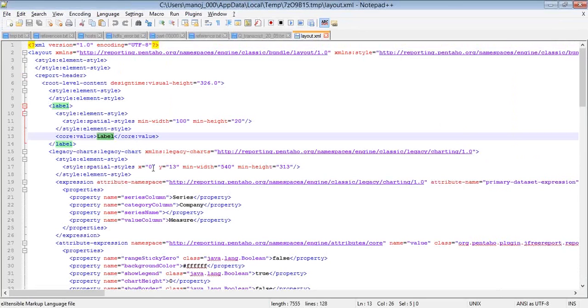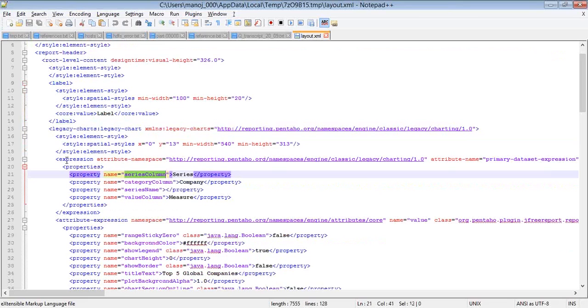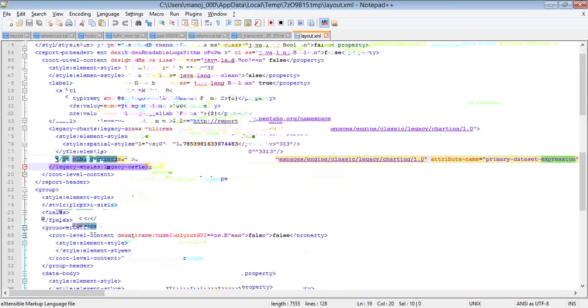Label, we had added label. All the elements will be there. So series column, what is the series column? Expression, if there is any expression. So this is a plain expression where it is just saying namespace. At the top, this is legacy chart. So this is the chart element, and all the settings related to the chart element will be embedded under this.